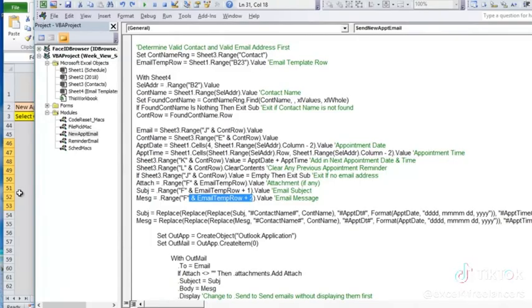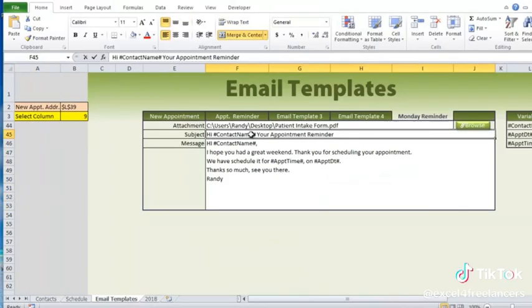Next up, I want to be able to customize that message. That means if I find contact name anywhere within the email, within the subject or the message, I want to replace this with the actual contact.